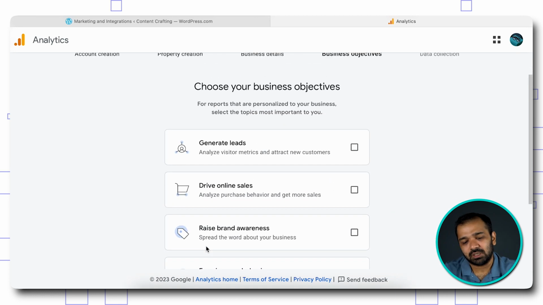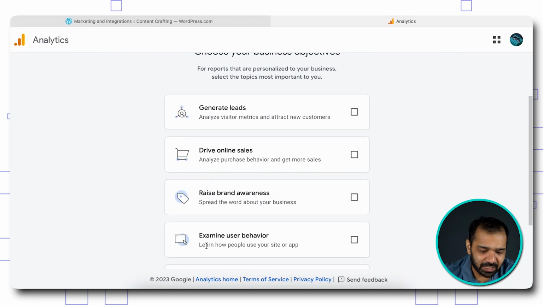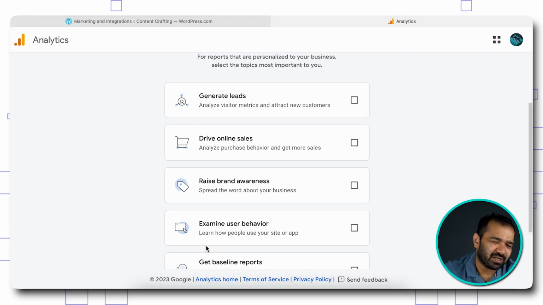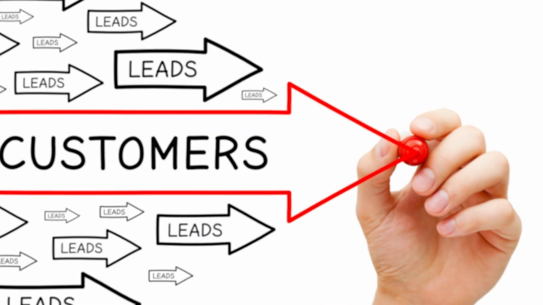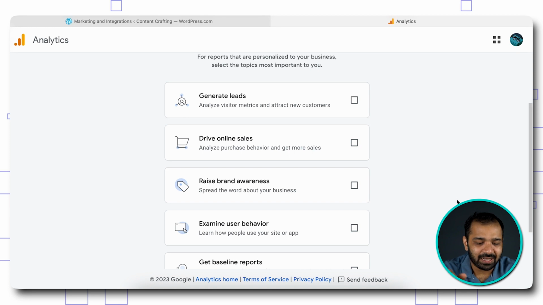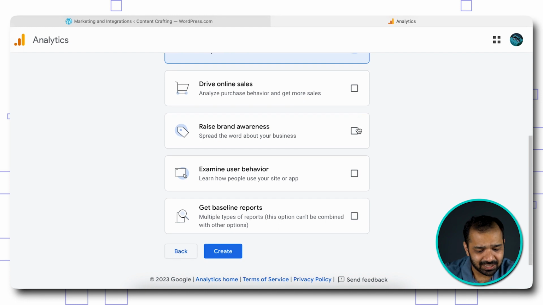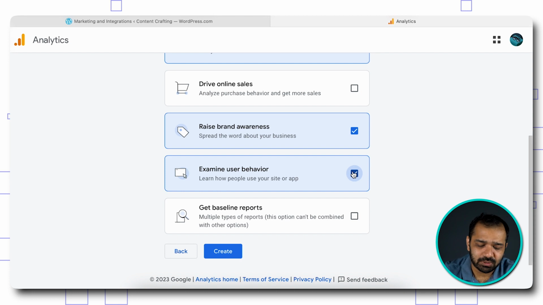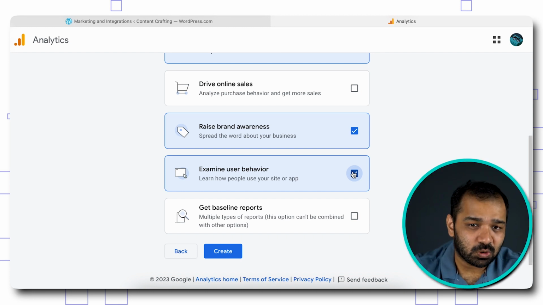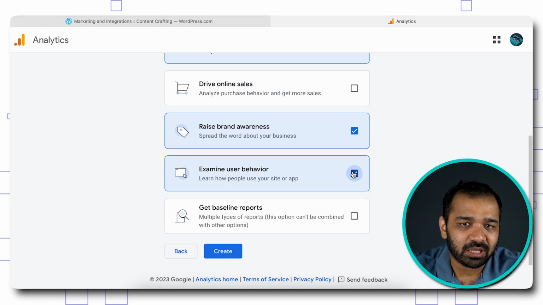Now Google asks you about your business objectives. This is pretty straightforward. It's just so that it can set up dashboards for you and you can get started with it very quickly. Generate leads: if you're using your website to generate leads, you can check this and Google's going to set that up accordingly. If you're an e-commerce player, you can have online sales. For me, it's generate leads, raise brand awareness primarily, and examine user behavior. I think it's something you can check as well, because at the end of the day, you would want to know how users or readers are interacting with your website.